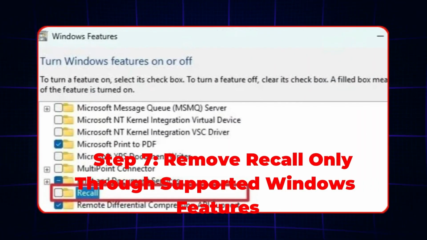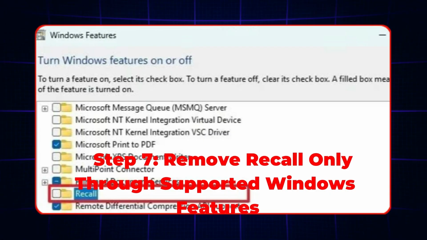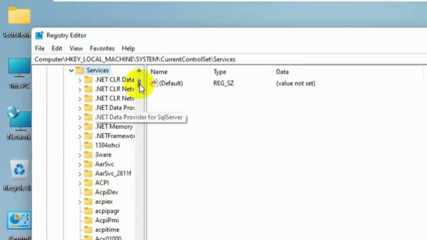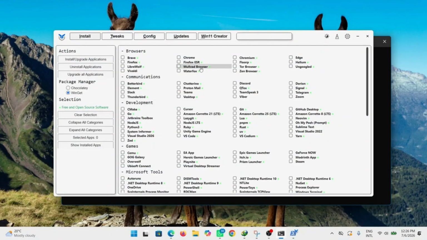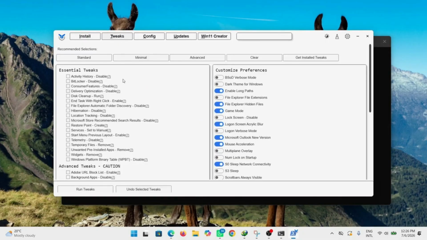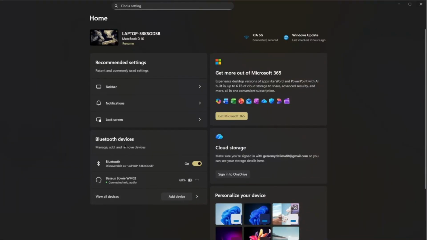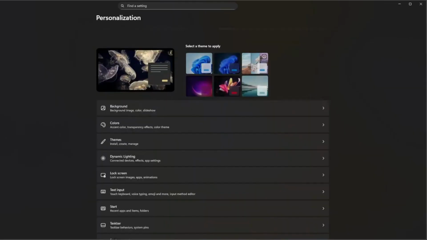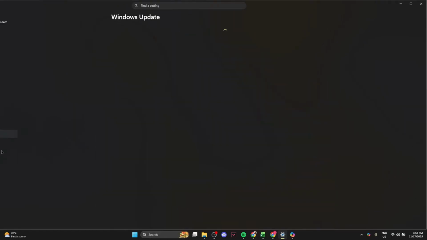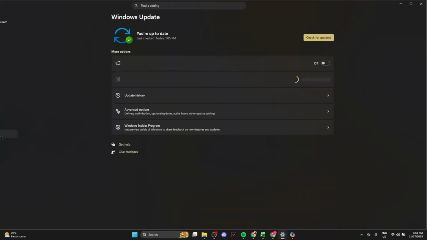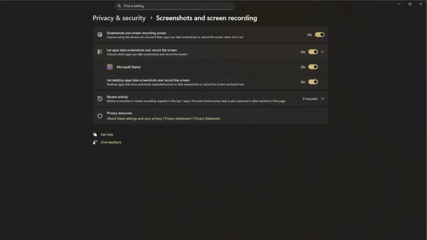Step 7. Remove Recall only through supported Windows features. Some websites and YouTube videos recommend registry edits, PowerShell commands, or third-party debloating tools to remove Windows features. When it comes to Recall, Microsoft recommends using only supported Windows settings. Avoid downloading unofficial scripts that claim to remove Recall permanently. Those methods can sometimes cause Windows problems or interfere with future updates. Instead, use the privacy controls Microsoft provides.